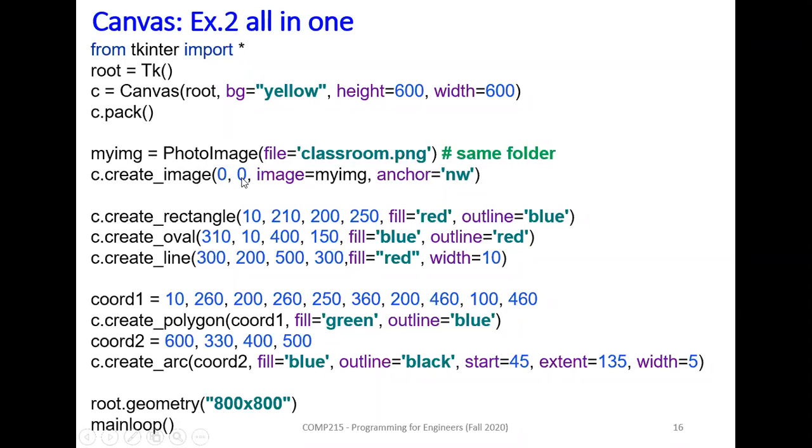C.create_image 0, 0. I will start from the top left. 0, 0, image equal my image, the path, anchor NW. NW means start at 0, 0. This is to insert our image. Then C.create_rectangle. First point 10, 210. Second point, the diagonal point, 200, 250. Fill equal red, outline blue. Then we draw an oval. Create_oval 310, 10. This is the first point. 400, 150, second point. Fill blue, outline red. Then create_line 300, 200, 500, 300.